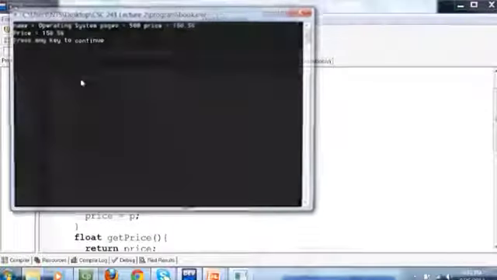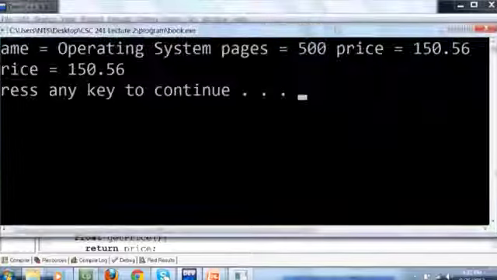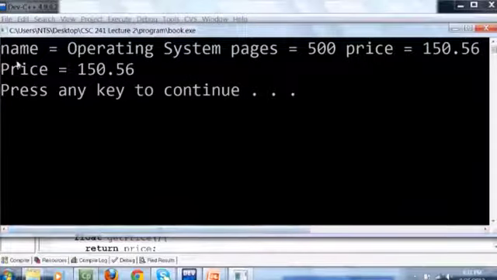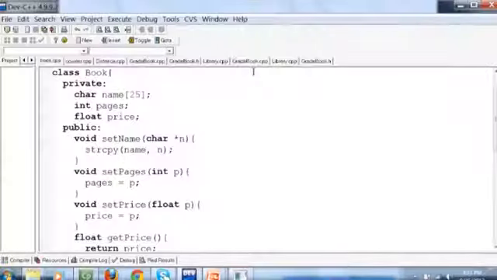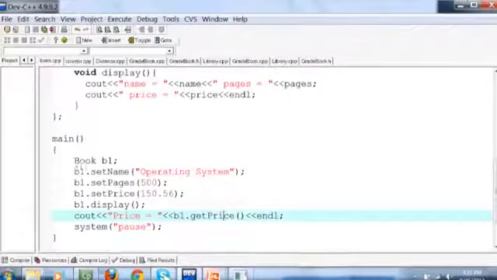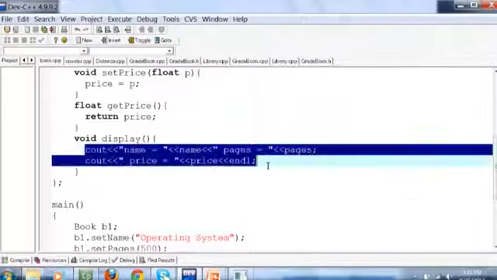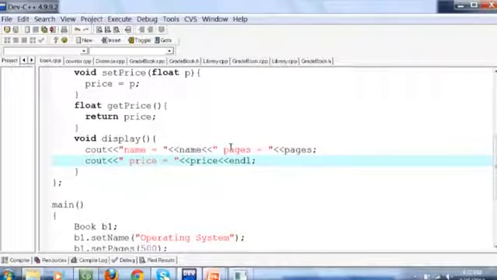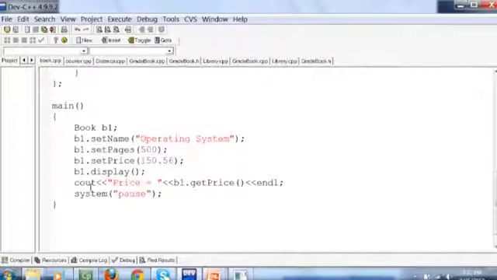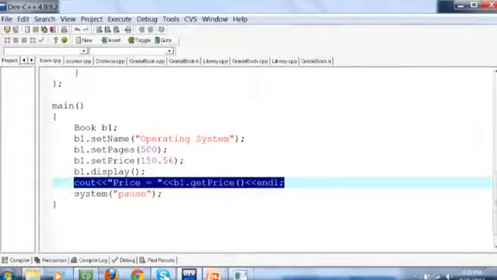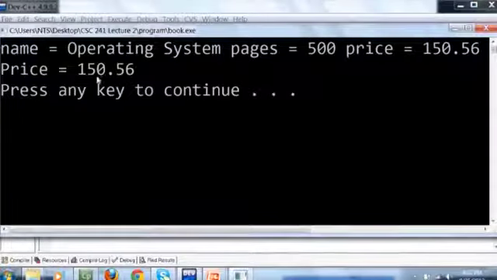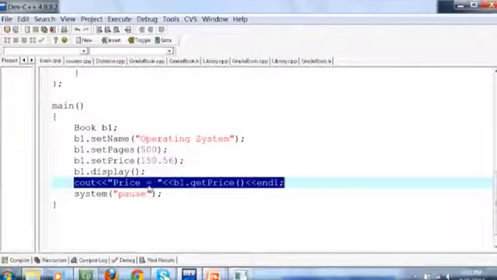So let's execute it. Okay, now you can see the first thing, it displays name is equal to operating system, pages is equal to 500, price is equal to 150. So you set these values first, then you call the display function that displays this information, right? And then we call the get price function. So price is equal to 150.56, right? So it displays that.